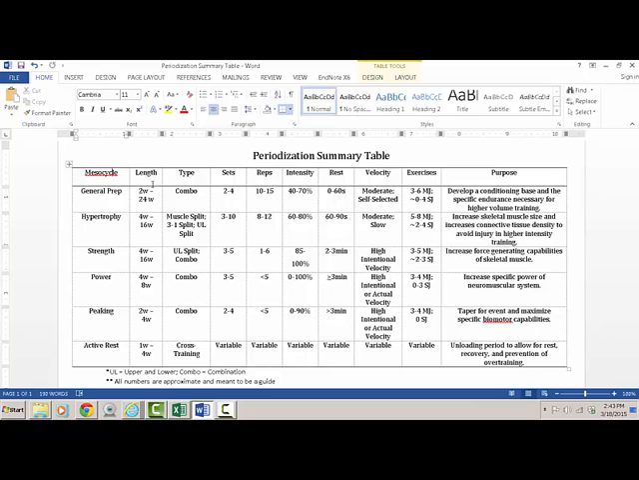Usually 3 to 5 sets of anywhere from 1 to 6 repetitions. That corresponds to a top intensity of 85 to 100%. Our rest periods are longer. It takes 3 minutes to completely restore our ATP stores. It takes nearly 9 minutes, or 7 to 9 minutes, to replenish our phosphocreatine stores.